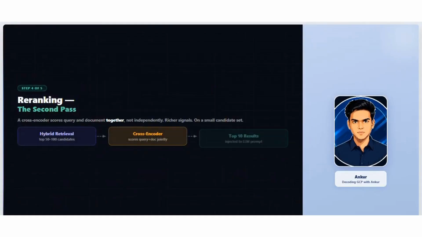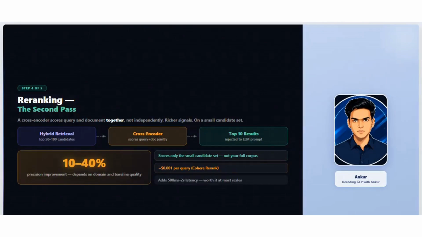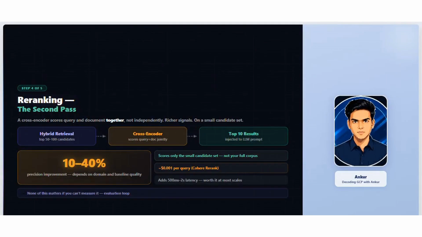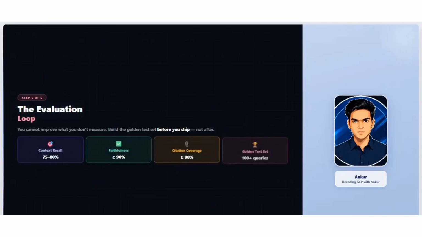After hybrid retrieval returns your candidate set, typically the top 50 to 100 chunks, a re-ranker does a second pass. A cross-encoder model scores the query and each document together, not independently. This gives you far richer relevance signals. Mature implementations report 10 to 40% precision improvements. Together, hybrid retrieval plus re-ranking is the production default for most systems in 2026.